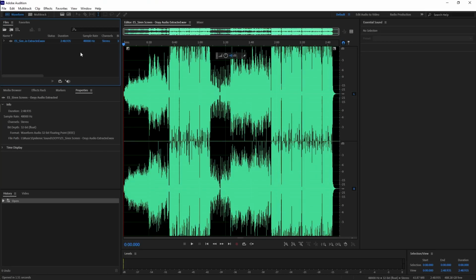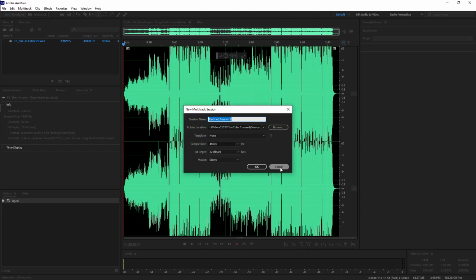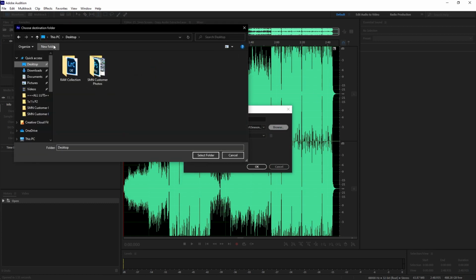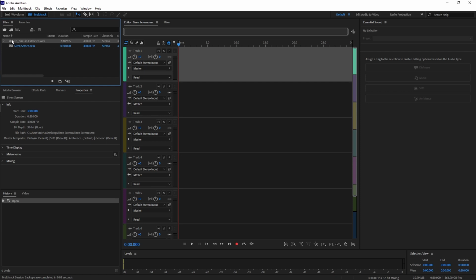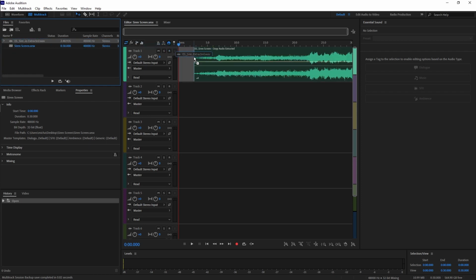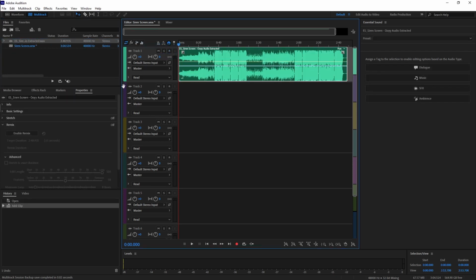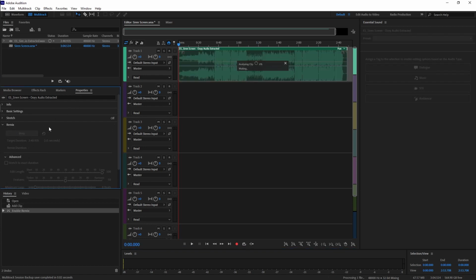Now you can come over here and hit Command or Control N, and that's going to bring up a new multitrack session. We are going to go ahead and paste, Control V, and then browse. We'll put it on the desktop, and this is going to create a new folder for us. Click OK. You're going to find your track right here and drag this into your multitrack session. You'll come over here to your Properties tab and enable Remix under the Remix tab here.